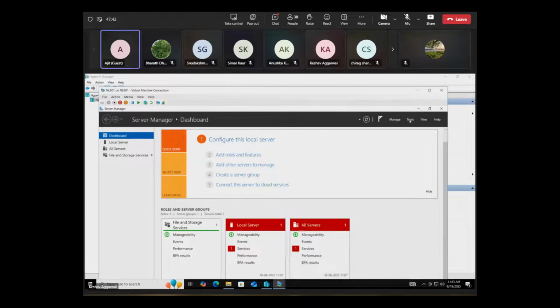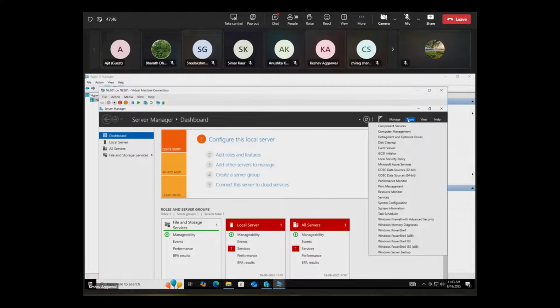Where did you change the IP settings? Where did you change the IP settings, Keshav? Sir, I don't know. You only did it on DC1, right? Yeah. Go to the network properties.